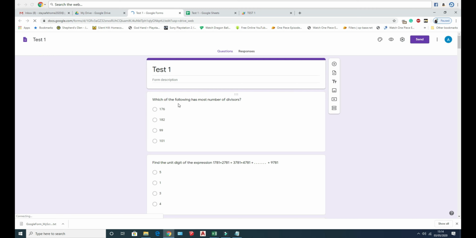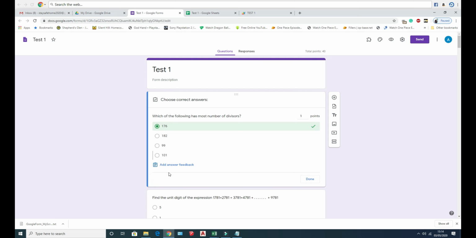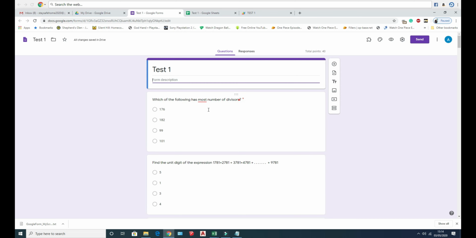The questions with shuffled options are available with assessment points. Here you can see the correct answer is selected. The points are marked as 1, which we set in the script. If needed, we can enable the required option for every question.